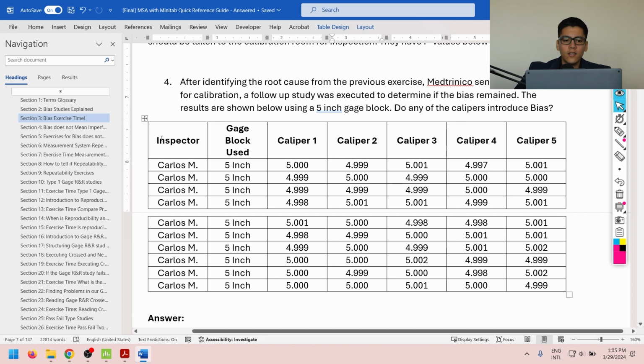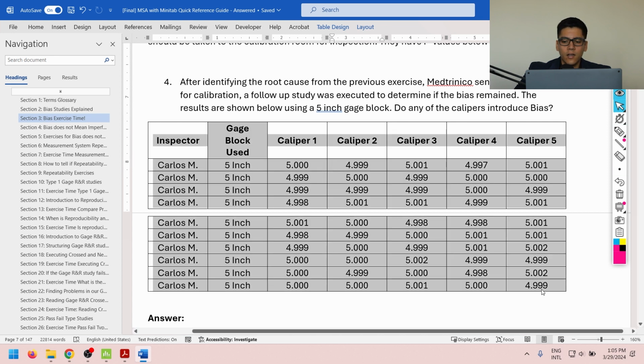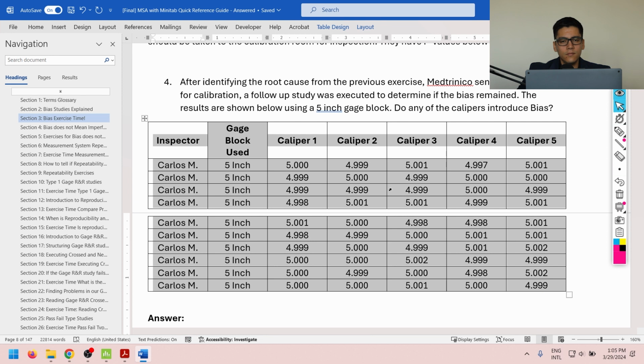So again, we're using Carlos. We provide him with the 5-inch gauge blocks, and we measure 10 times with each individual caliper. You can pause the video right now to try and do the exercise on your own, or just give me 2 seconds and I will provide you with the answer.